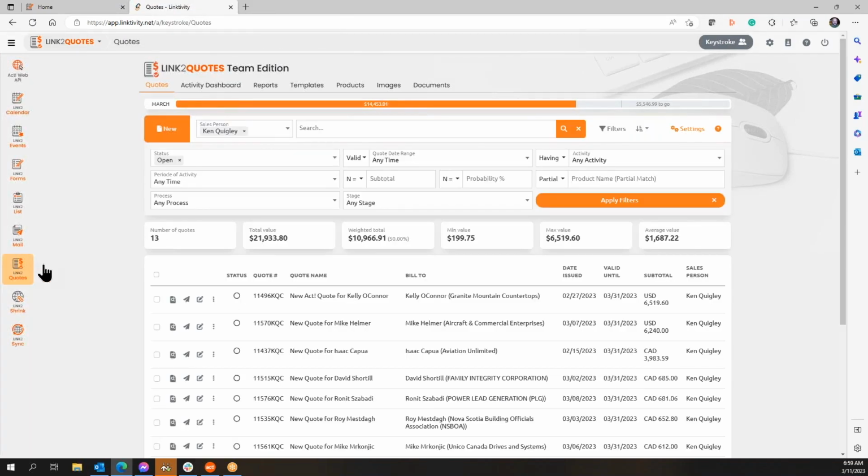When we click on this, this is always going to display your last filtered screen of your quotes. So the quote list, not the activity dashboard reports or anything else, but your actual quote list. In this case, you can see that I've got my name selected as the salesperson, and I want to only display the open quotes.